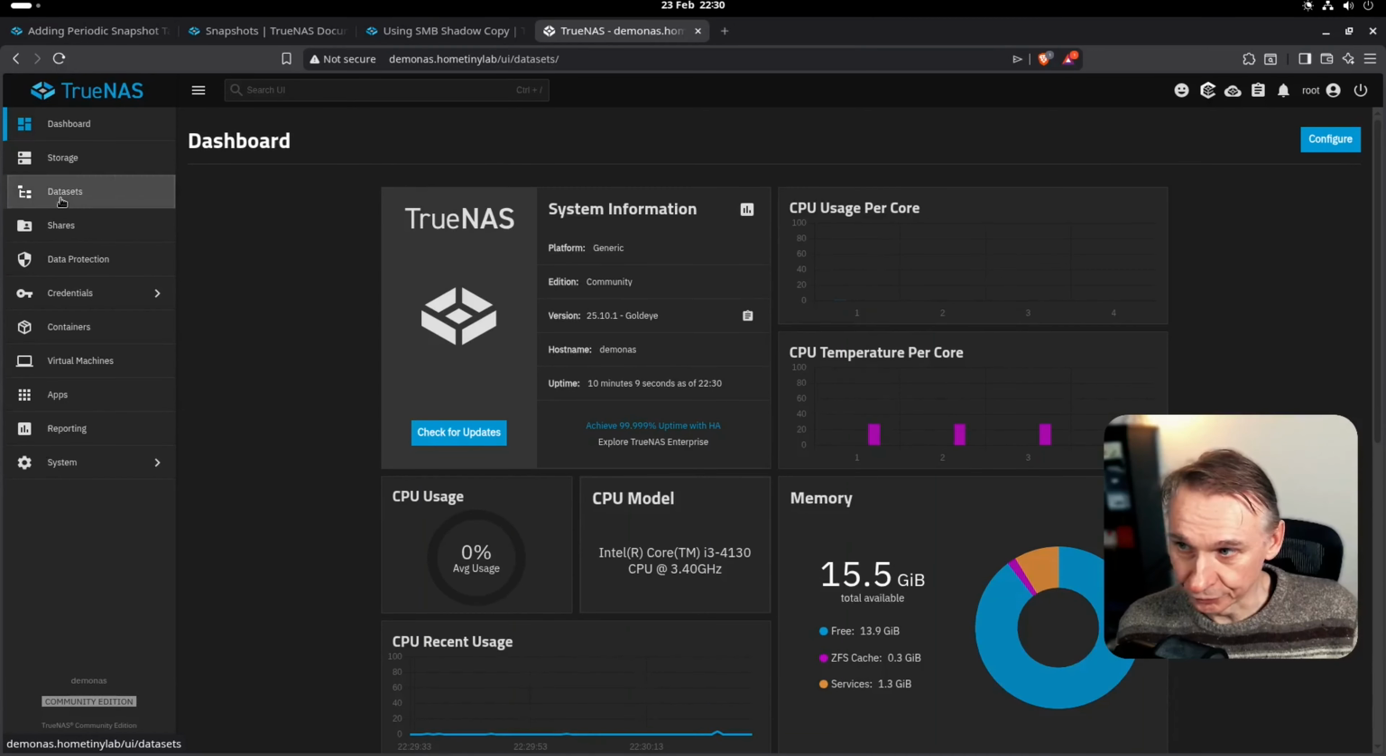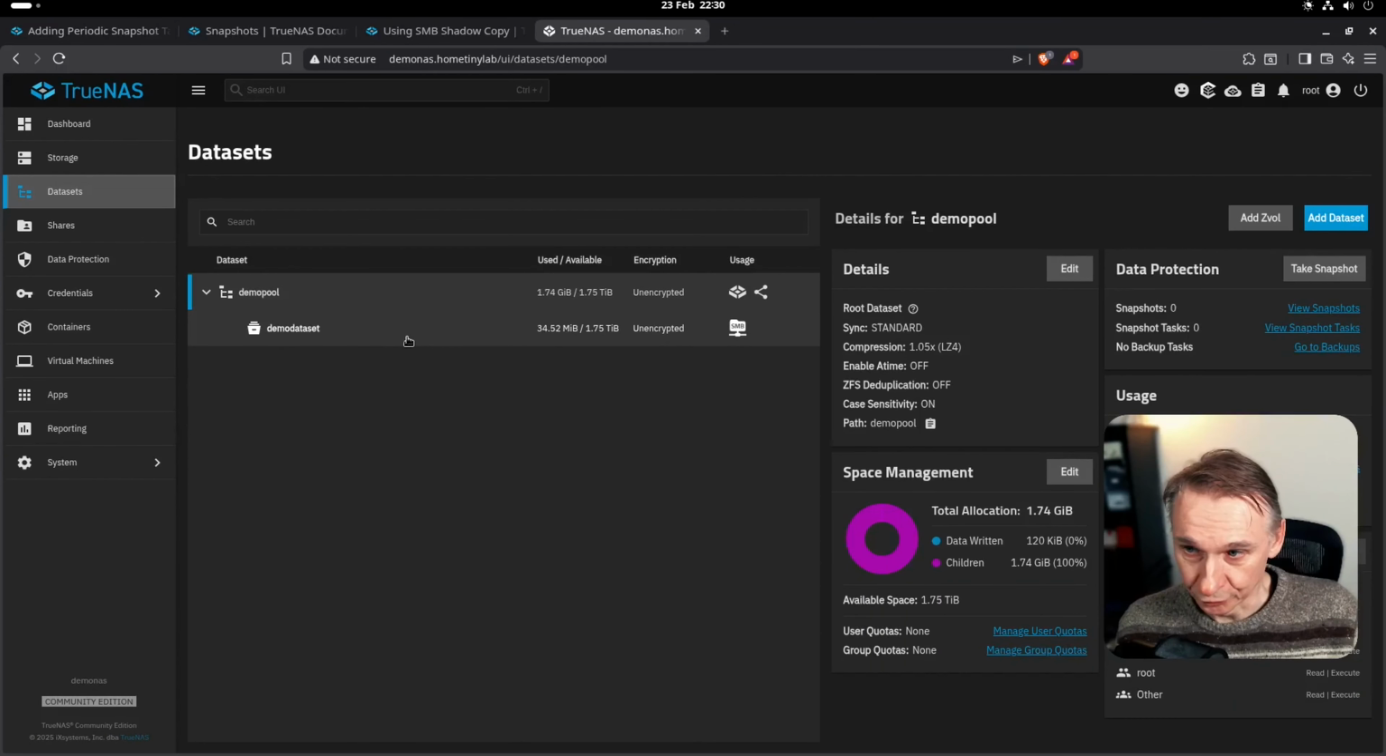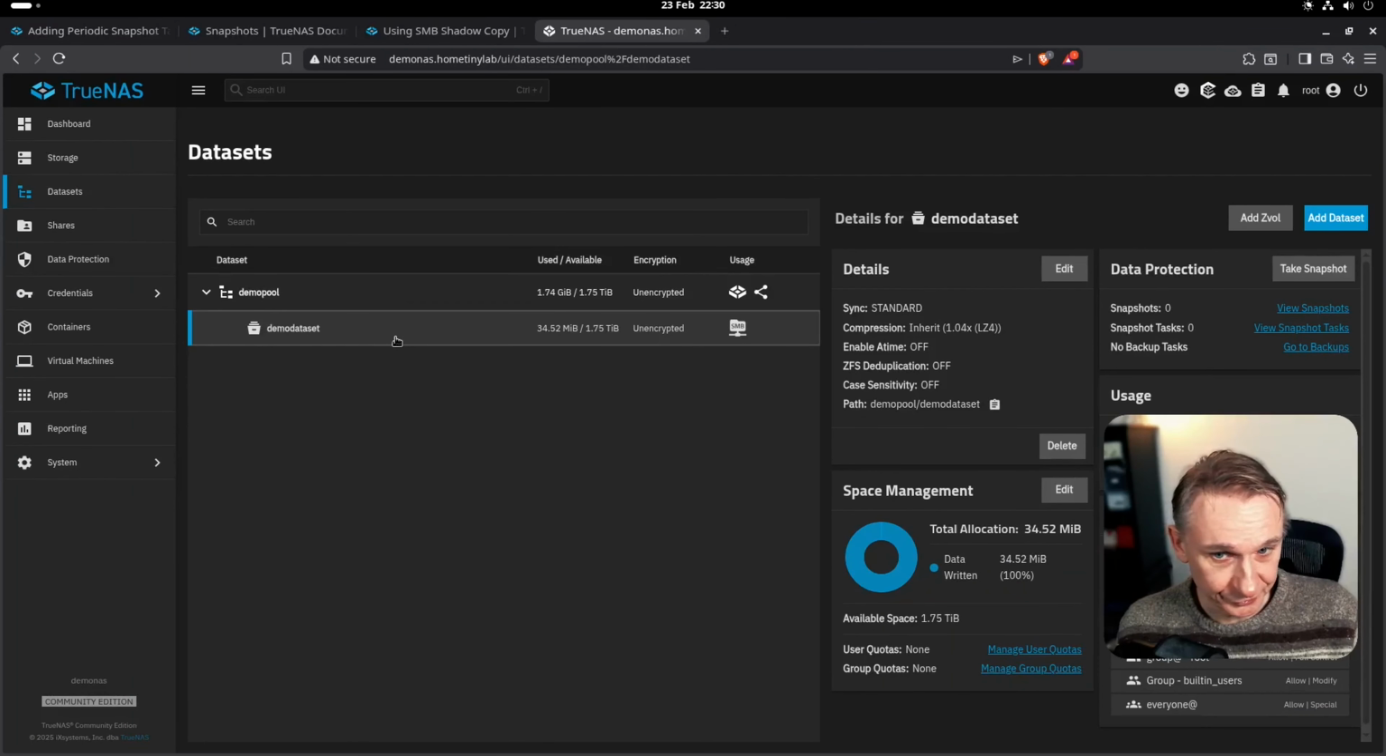If we go to datasets and I go to my demo dataset, you will see in data protection that there are no snapshots taken, and that there are no snapshot tasks that exist and no backup tasks either. But now we are going to concentrate on snapshots, snapshot tasks, and how they relate with SMB shares, and how you can restore from snapshots that you have taken.